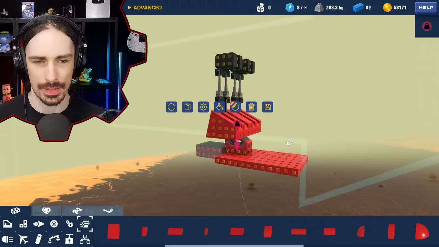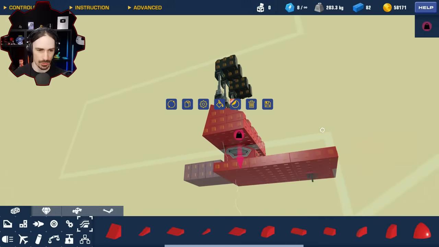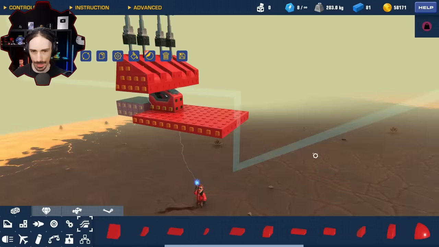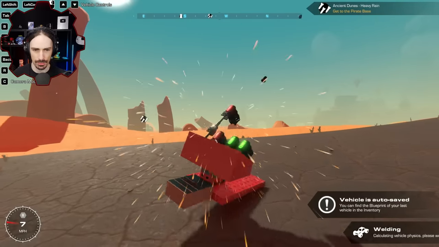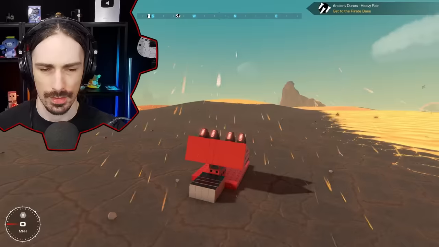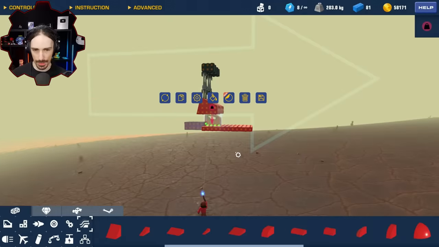So now I've got to attach this to a vehicle and have it somehow still be stable. Because if I do not have this anchor block set down, this is what I'm dealing with. Yeah, so it's not the most stable, but I think it is something I can work with.